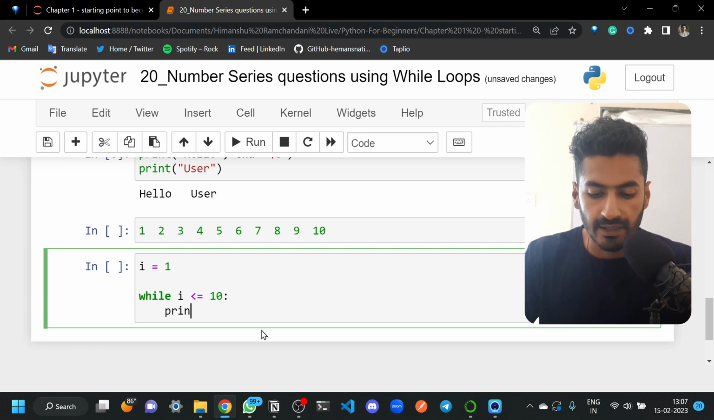Let me print something. We want to print the value of i again. We already know this because the value of i is 1. In the next iteration, it will become 2, then 3, and then 4, until 5.